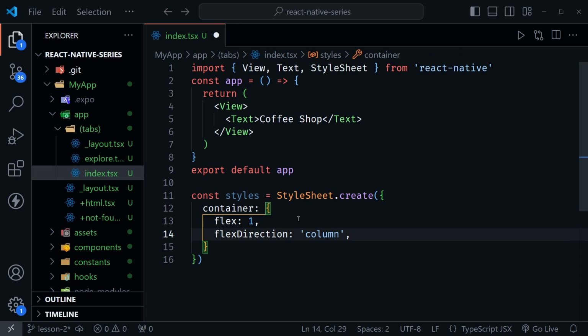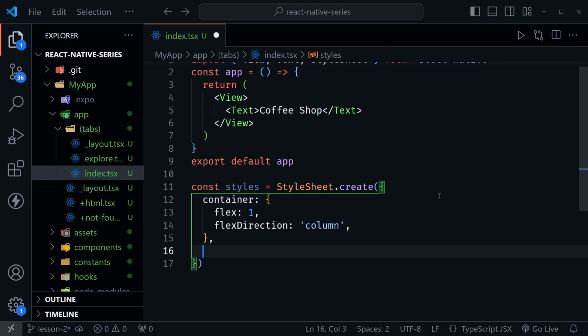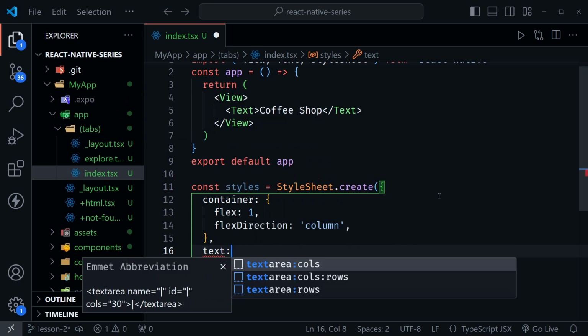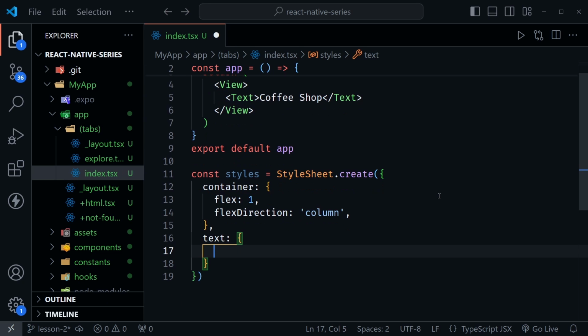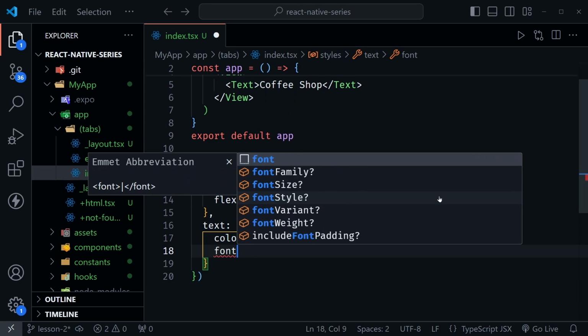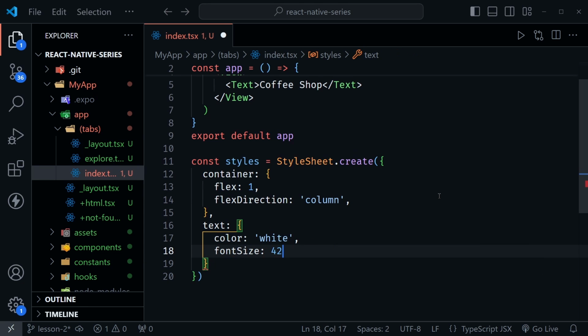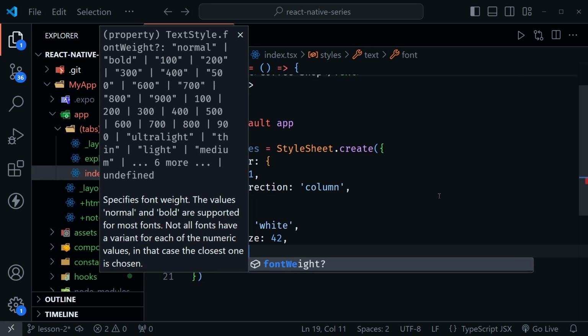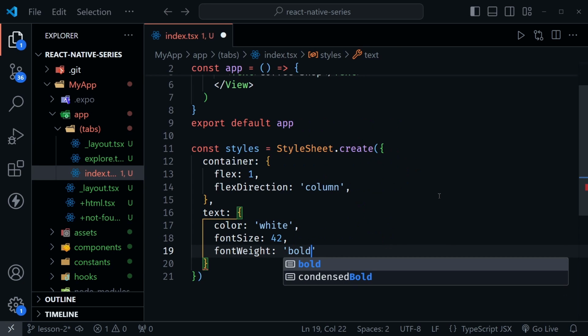Now, if you haven't used CSS in JavaScript before, you might be used to writing something like flex-direction with a hyphen, but that is not how CSS works in JavaScript. So anywhere you would normally have a hyphen, instead you're going to have camel case, as we see here with flexDirection. Now after that, we want some text styles also. So for our text above, we're going to set the color to white. Let's set the fontSize, camel case once again there, to 42. fontWeight, and let's set this to bold.